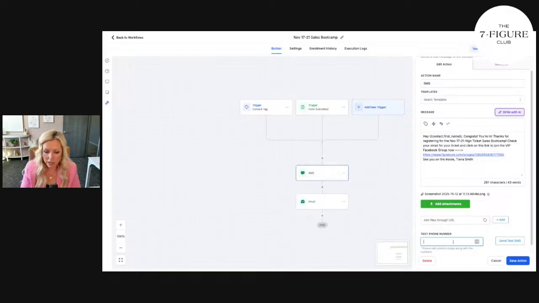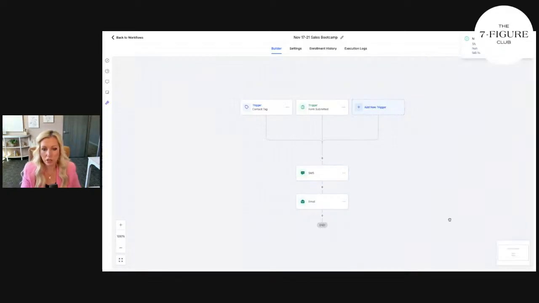I'm going to test it to my business phone, just to see if it sends me that. So we're going to send that save action. And let's see if it texts me. It sometimes takes a few minutes. So yeah, I just got it. Sweet, and it looks really good. Okay, I'm going to click on the Facebook link though.